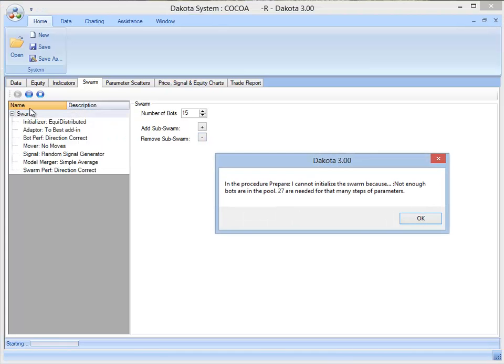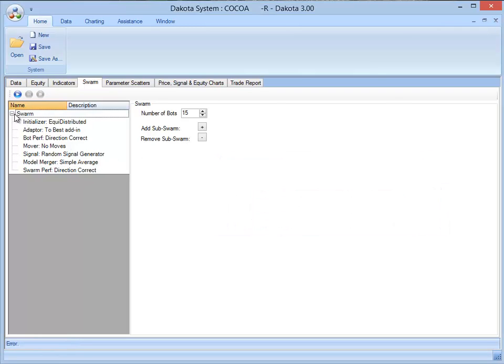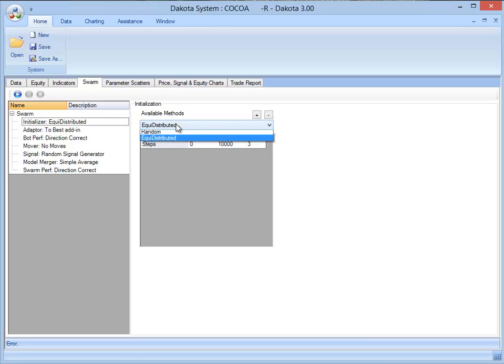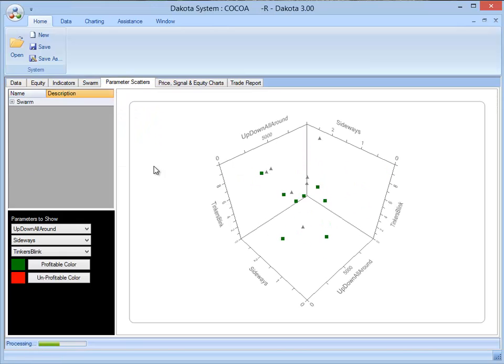If I click the go button, it says there's not enough bots in my equidistributed initializer because it takes a certain amount. So I'm going to go back to random here and push the go button. Now down here you'll see that it's processing, and this is the swarm of bots flocking around at ultra high speed because this is relatively fast processing, and this is where the bots think they ought to be in order to create a positive equity for the system.